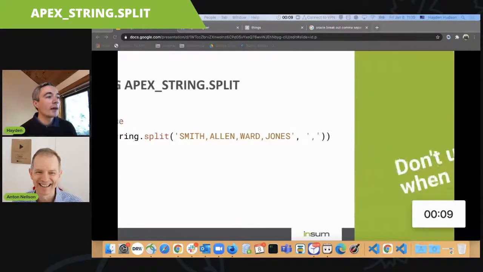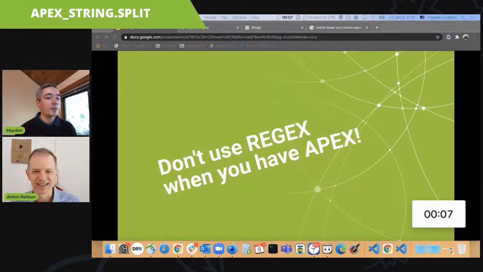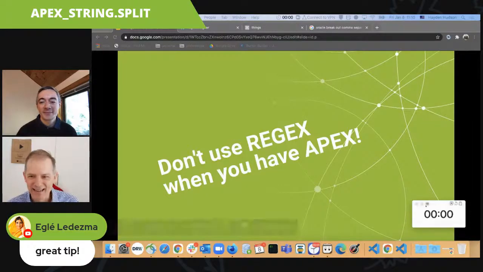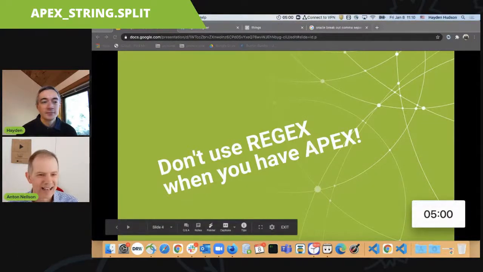Oh, nothing other than a catchy "don't use regex when you have Apex," which doesn't apply everywhere, but in this situation, it certainly does. It absolutely does. I love that. Right there, we got to the last slide of the deck in the last few seconds. What I call that a win for sure.